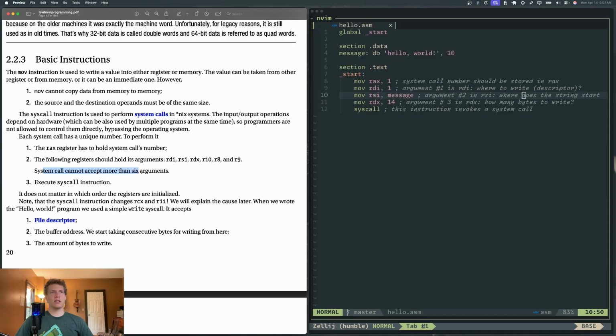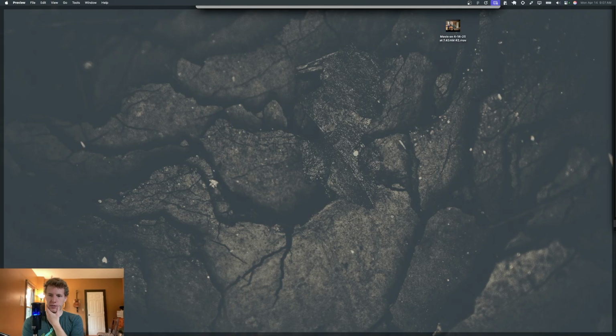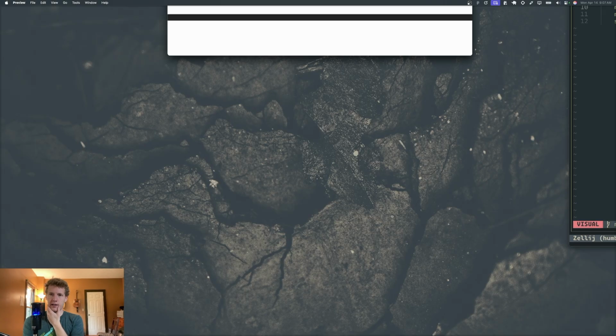System calls cannot accept more than 6 arguments. Oh, is that like the order of its arguments? Like argument 1 goes in RDI, which is why we stuck argument 1 in RDI. Look at that. Oh look, argument 2 in RSI. See that? Okay. Argument 3 is in RDX. If we needed an argument 4, we would have stuck it in R10. Gotcha. Did I make like a nice screenshot of that table? Looks like I deleted it.